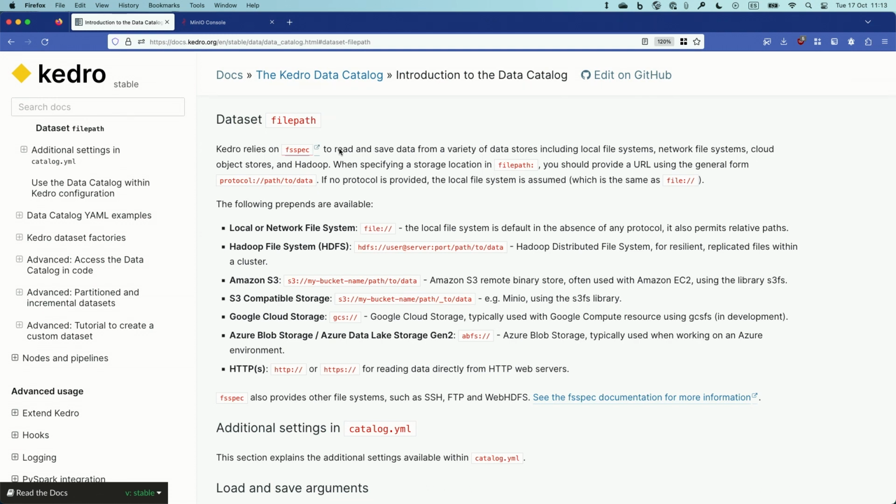So for example, I can use HDFS or the Hadoop file system, Amazon S3 or anything that's compatible with it, Google Cloud Storage, Azure Blob Storage, even HTTP objects, and so on. If you see the FSSpec documentation, you're going to see that there's a rich ecosystem of plugins, and you can even define your own remote locations for your data.